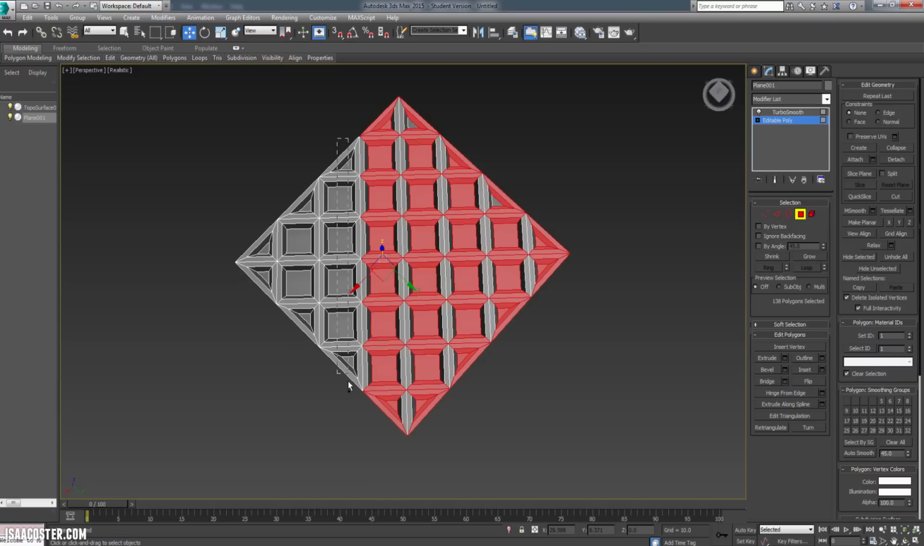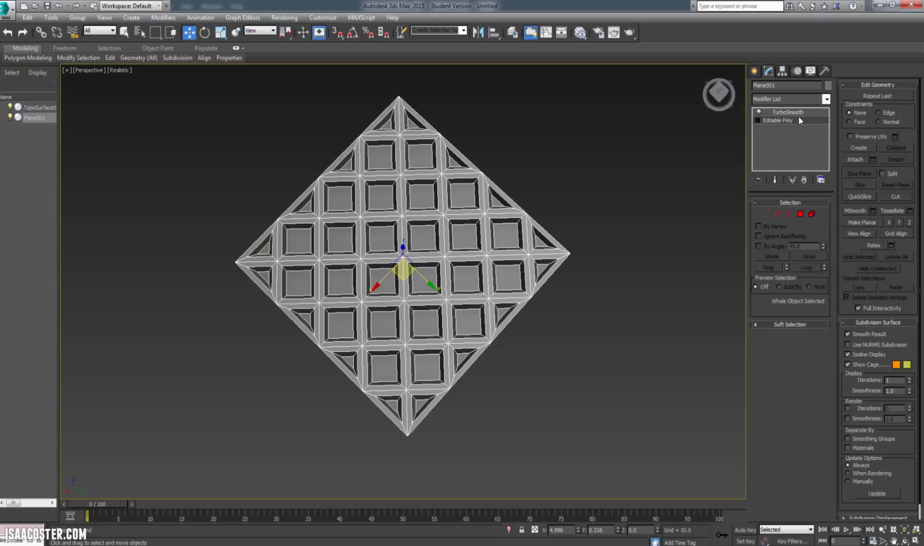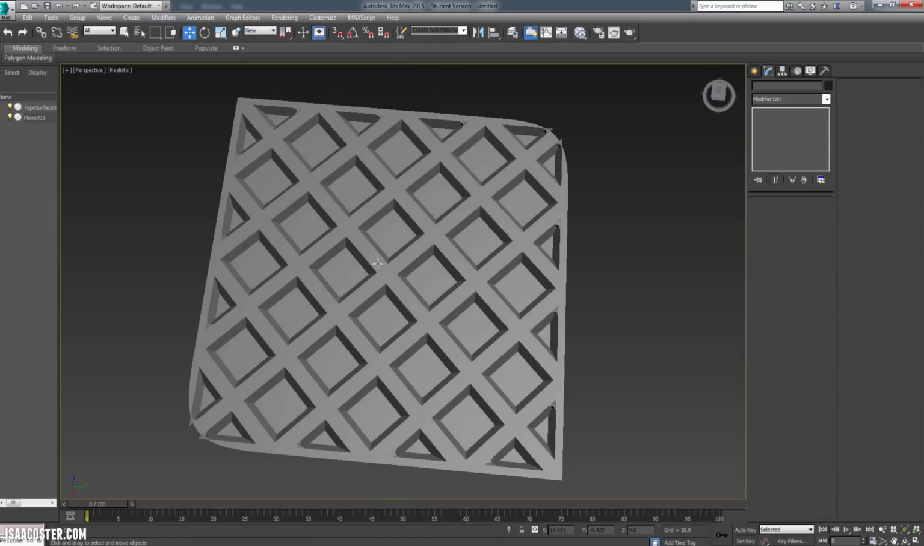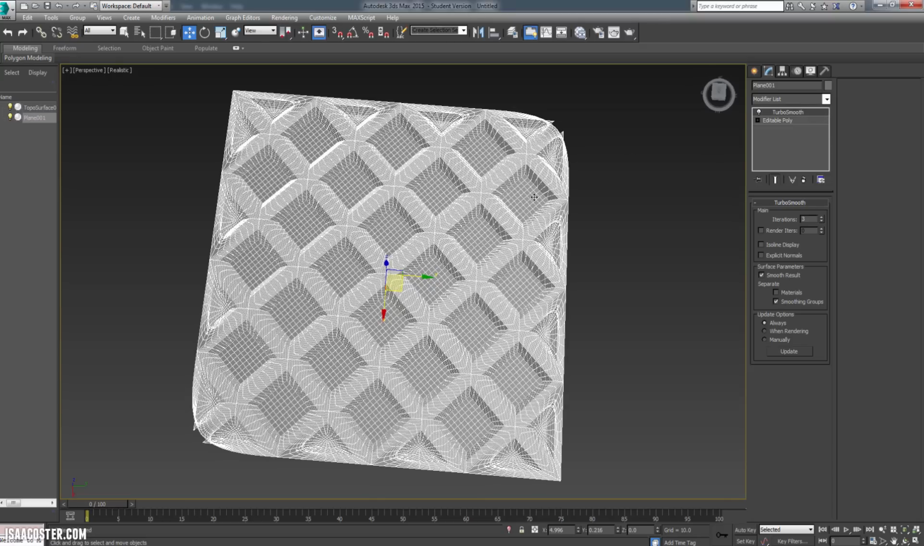So I'll just go ahead and grab these, and we'll do another auto smooth here. And now when I do the turbo smooth modifier, everything looks okay. Obviously the corners are screwed up, but again, that doesn't really matter.